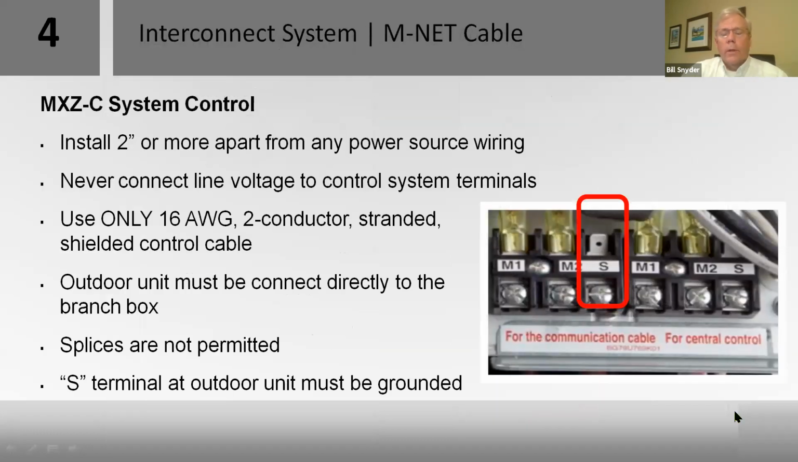Okay, interconnecting the systems. Just make sure that this S terminal is grounded. This is the 16 gauge twisted shielded pair from the branch box to the outdoor unit. This side, M1 and M2, is for the communication cable to the branch box. On this side, this is M1, M2, and the shield, which is for a central control panel. If you're not using a central control panel, you're probably never going to use this. This wire here has to be grounded.